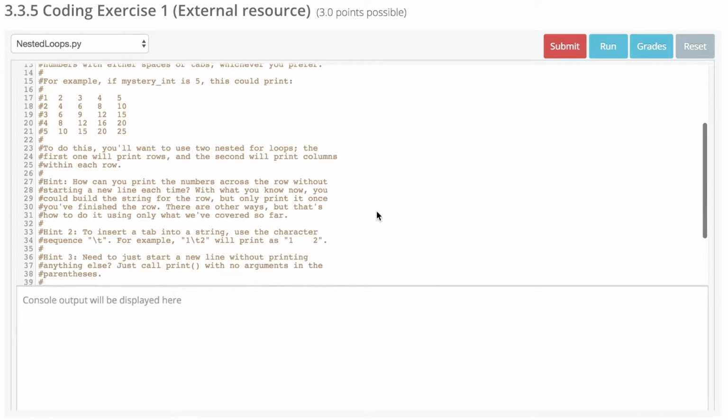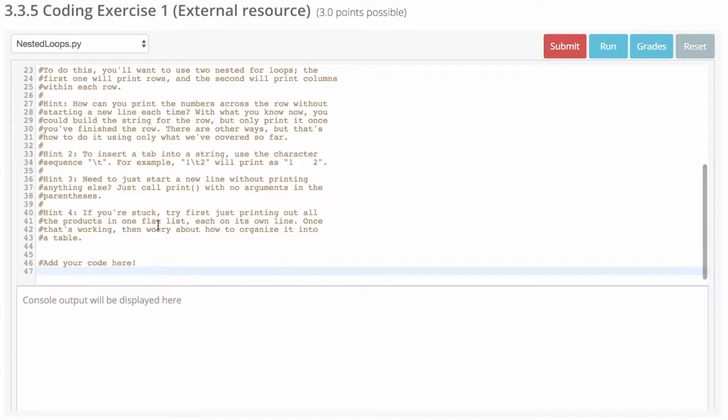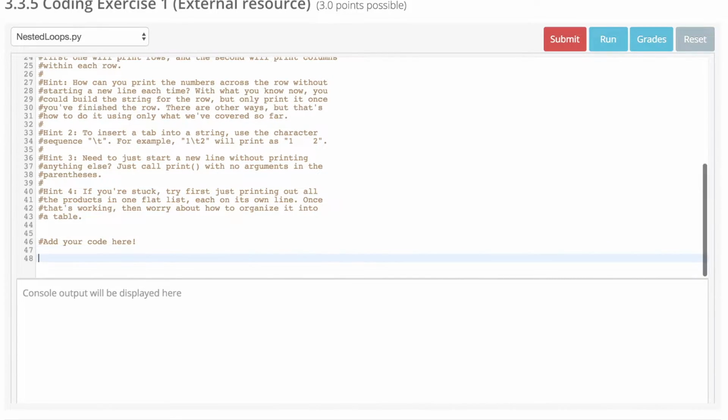And before we start off, there's an important hint right here. To do this, we'll want to use two nested loops. The first one will print the rows, and the second one will print columns within each row. So let's go ahead and start.